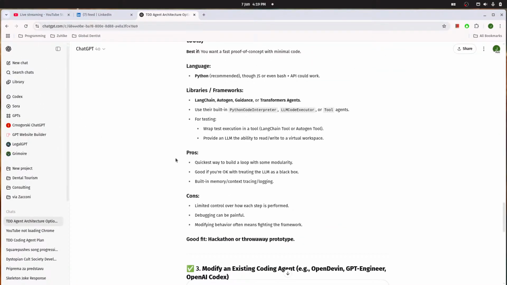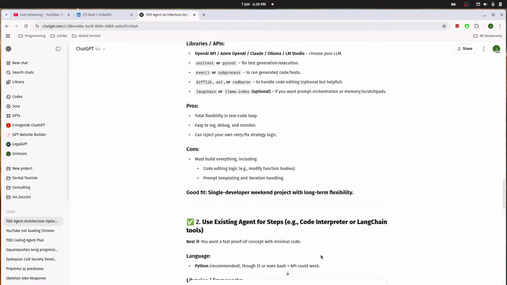Right, quickest way. Okay, LLM as a black box. Yeah, a little bit. Built-in memory context, tracing, logging. Okay, that sounds fine. And limited control over how each step is performed. Debugging can be painful. Perhaps modifying behavior often means fighting the framework. And yeah, that's true. Hackathon throwaway prototype. This is a throwaway prototype.